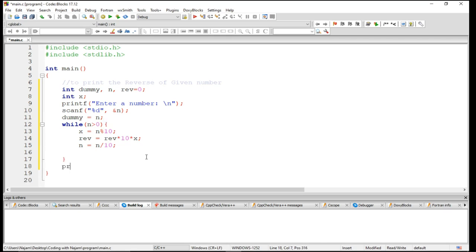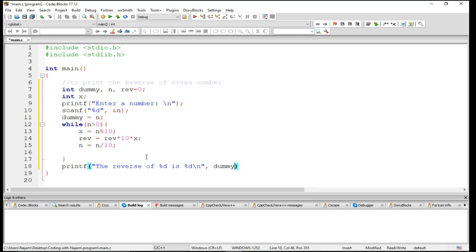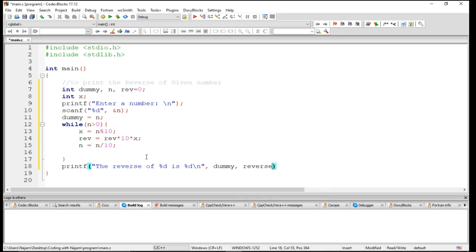Now let's print "the reverse of number is", the number. Which number? Dummy, obviously, and reverse. What it means? It means that while we have this printf statement here, we just print the reverse and obviously the dummy number. Let's run this program, and after that I will explain once again.